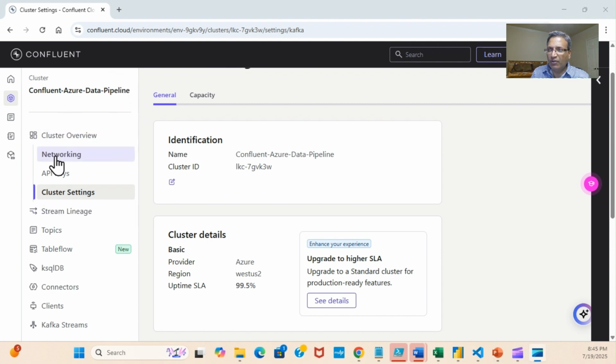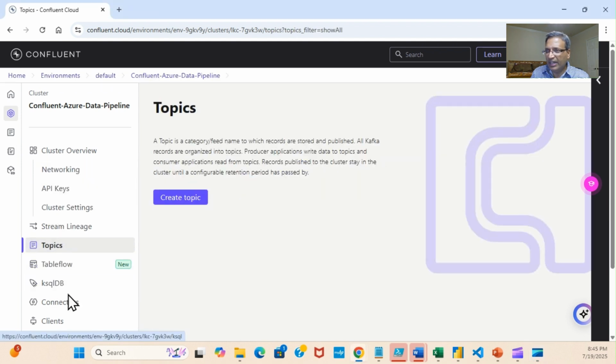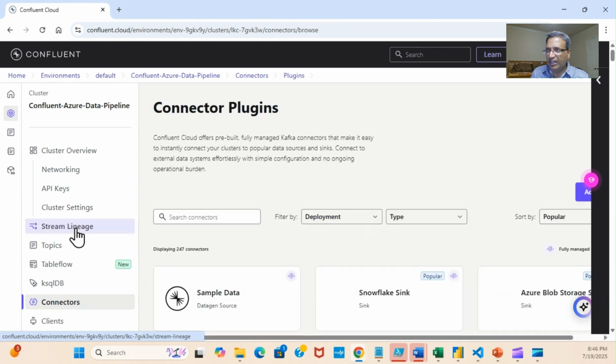I'm logged into my Confluent account. I already created a cluster. So the cluster is hosted on Azure in the West US2 region. I don't have any API keys right now. I don't have any topics. I don't have any connectors. So we'll create all of those.